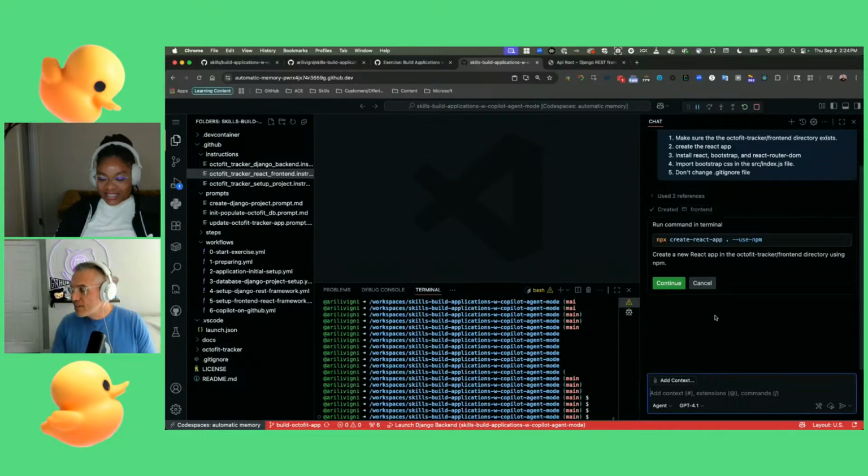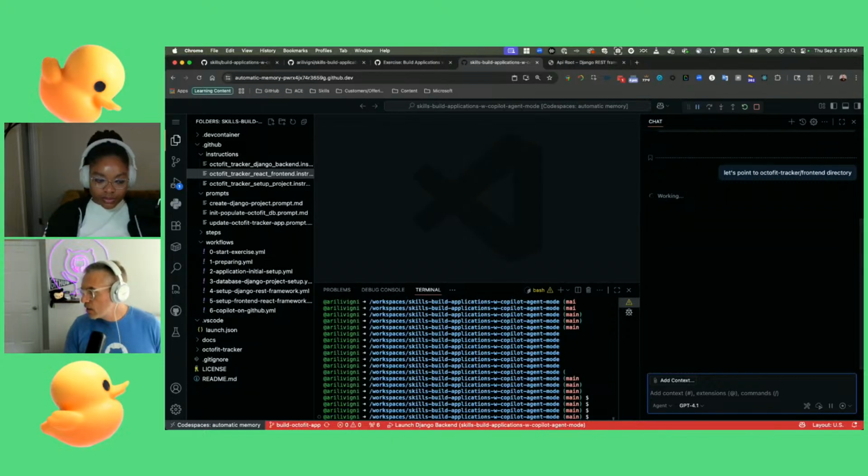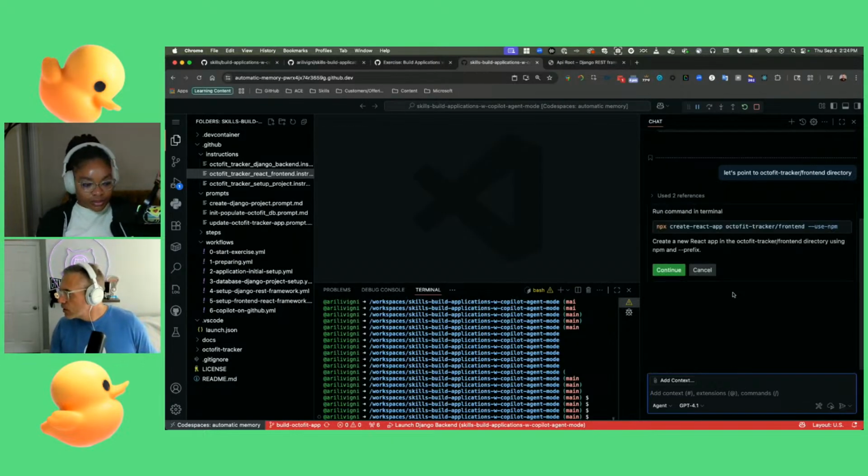So already I've noticed it's not paying attention for some reason to our instructions. It's not using the right directory. So before I actually hit continue here, to show folks some of that conversation that you might do with agent mode, if something comes back that maybe you don't agree with or you're not happy with the response, I'm going to say, let's point to the OctoFit tracker front end directory. And now it did the right thing just by me prompting that.